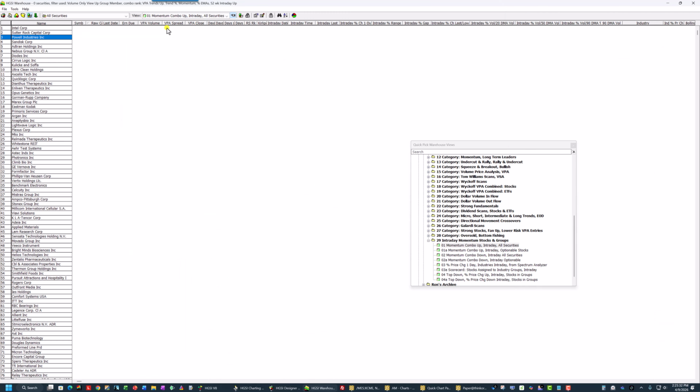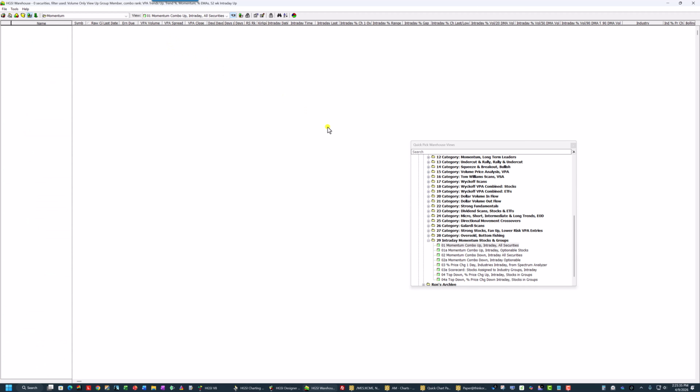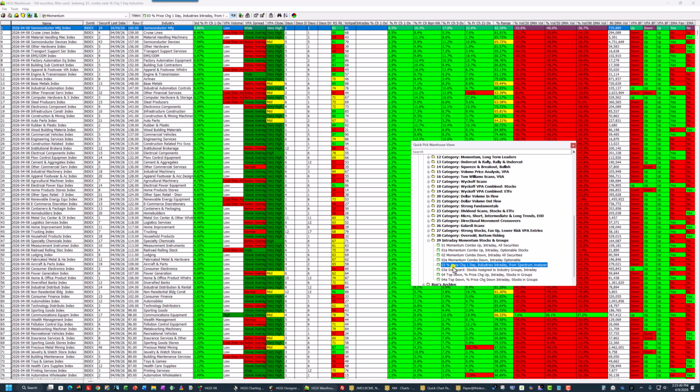Okay, now I'm going to click through to the warehouse, but I have to go to number 3. Percentage price change 1 day industries intraday from the spectrum analyzer. And you can see I'm sorted on raw combo, and these are the percentage gains in the group. And the dominant group, really no surprise, semiconductor manufacturing. And if you look here, this is securities in index.